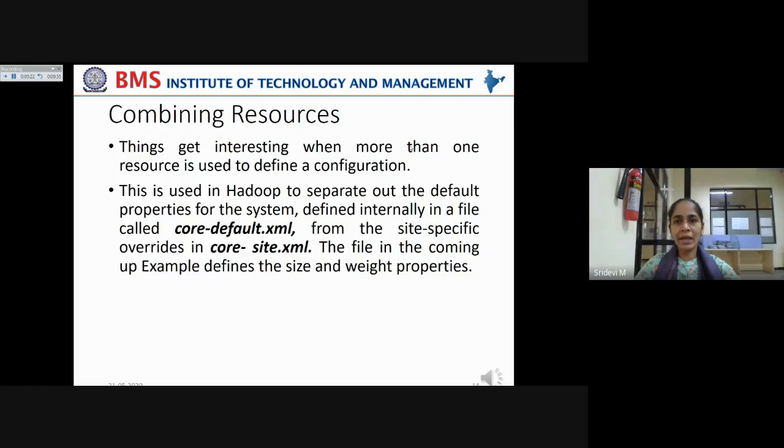To some extent you used configuration1.xml. Now you added another resource, configuration2.xml. Then how exactly is it considered? This is used in Hadoop to separate out the default properties for the system, defined internally in a file called core-default.xml. So some default properties will be given in this core-default.xml, and it is differentiated from the site-specific overrides given in core-site.xml.